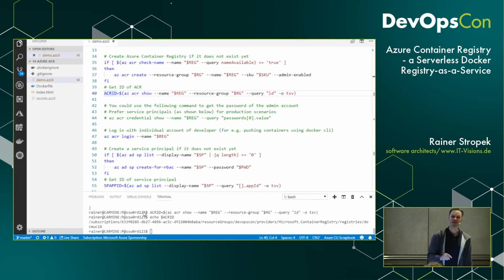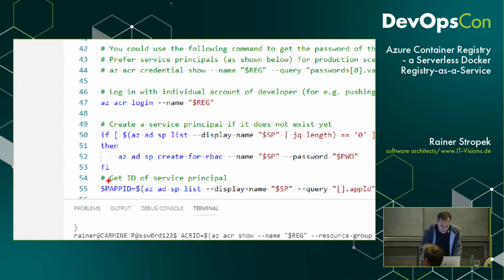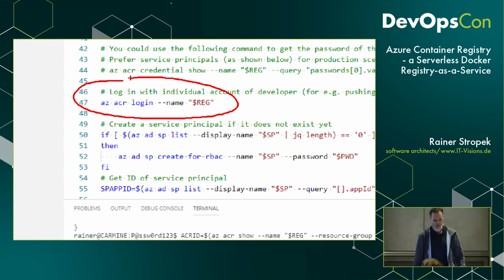Now let's talk about the things that are recommended for production use. The first thing, I'm not going to do that, but I will tell you about it, is this ACR login statement. This ACR login, as you can see, just takes the registry name as a parameter, but it doesn't get a user and a password. You know what this does? This uses my identity as the developer to access ACR. Okay? So this is for the developers who would like to push or pull images to or from the registry.